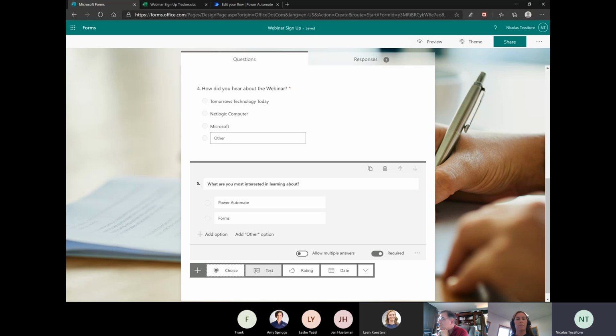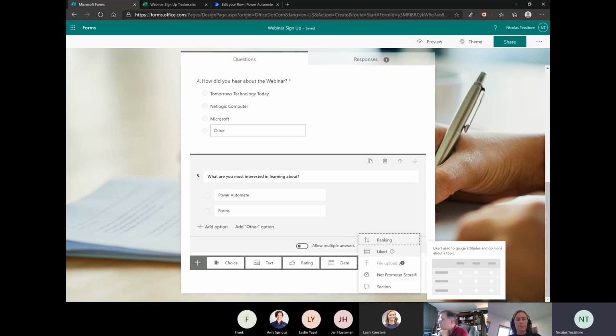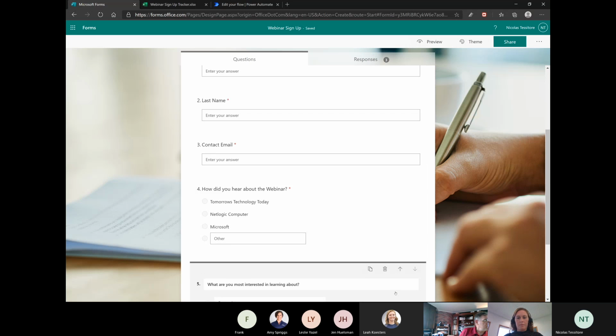We have multiple choice, we have text, we can add a rating, which we can use for the form. We can have a date option. So these forms can be used in a multitude of ways, and the date can be a way to mark your calendars. We then have a drop down with a few other options, and then we can create a section. Now what a section is going to do is it's going to split your form up, and this is a good way to create different required fields. That way all of the form isn't required to be filled out in order to submit it.